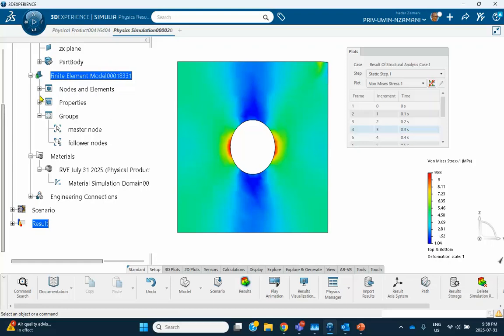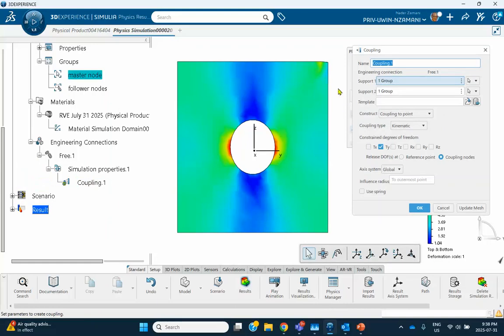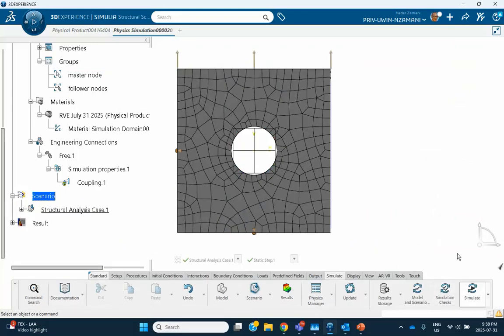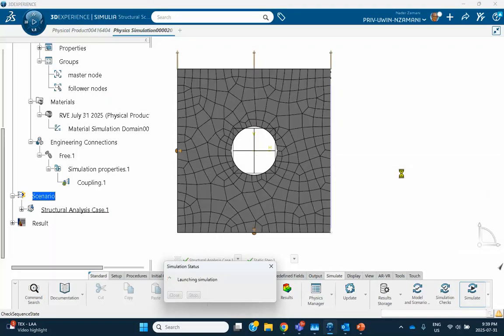So let's go here under engineering connection, right there, under coupling. You double click on it. If I take it completely away, it will bow in. And even if I change this from coupling node to reference point, which doesn't have any, and run it, if you go back to scenario and run it, you get garbage. And then I'm going to completely take it away and show you what happens.